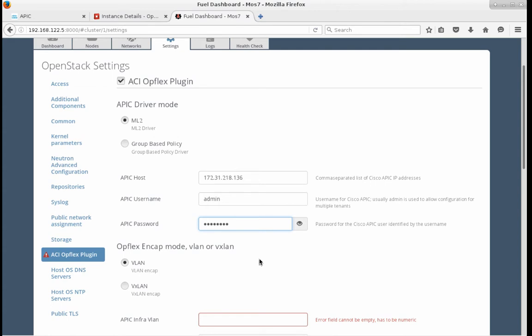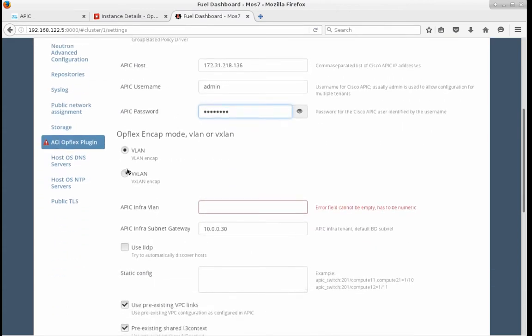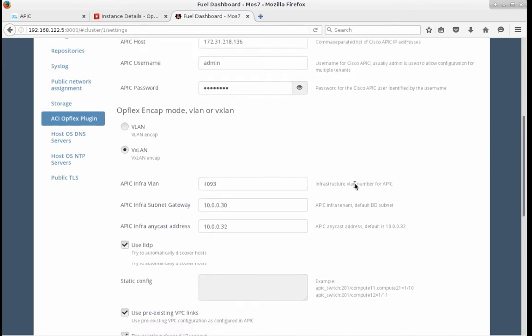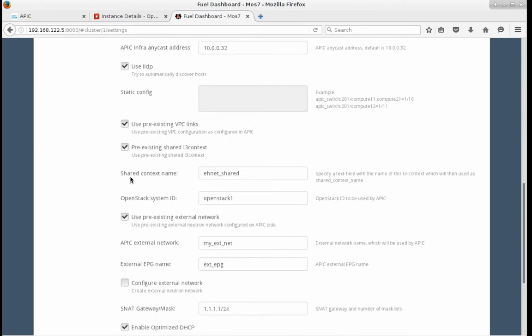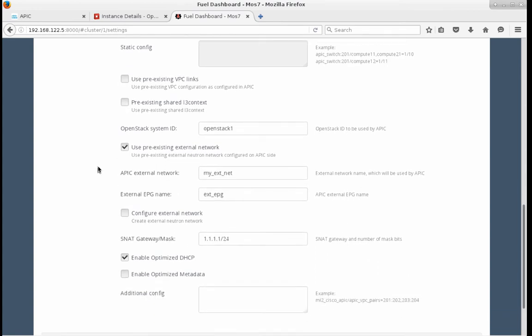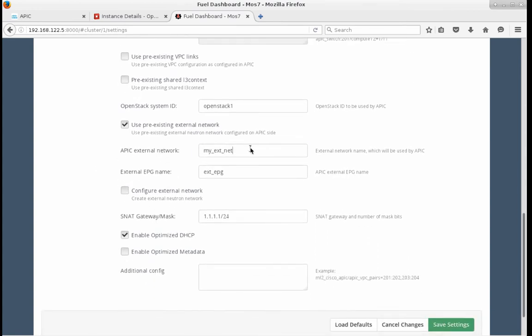We have the option of choosing the VLAN or VXLAN mode of operation for OpFlex. For this deployment, we'll use VXLAN. We also need to input the infrastructure VLAN configured within ACI for OpFlex to use. We'll also be checking to use LLDP. And in this particular environment, we don't have VPC or shared L3 context. We have already created an L3 out, and we'll be using this pre-existing L3 out in this case.